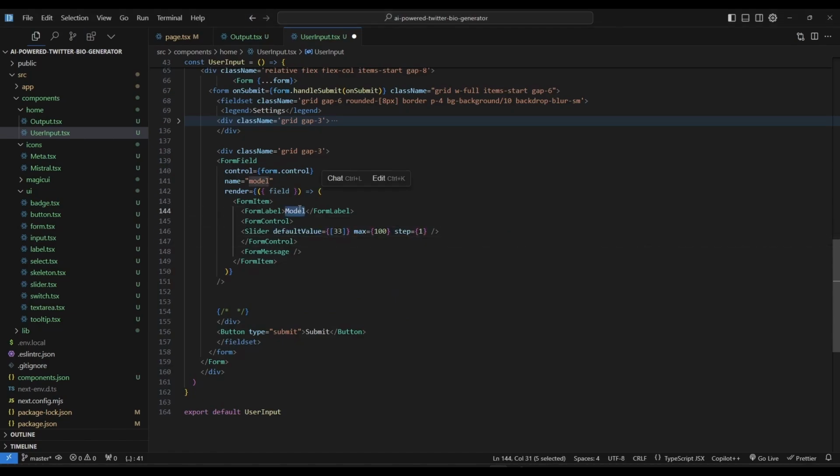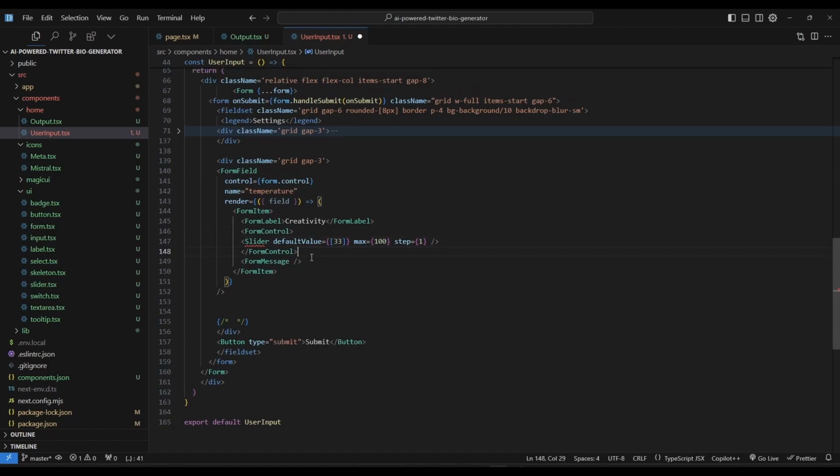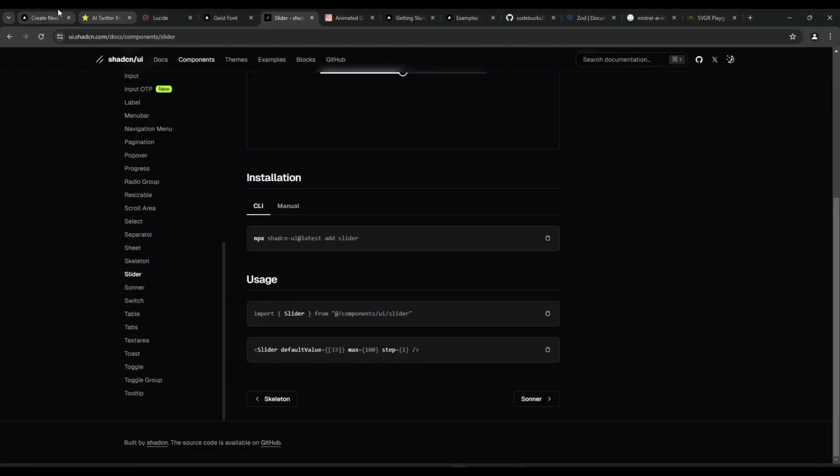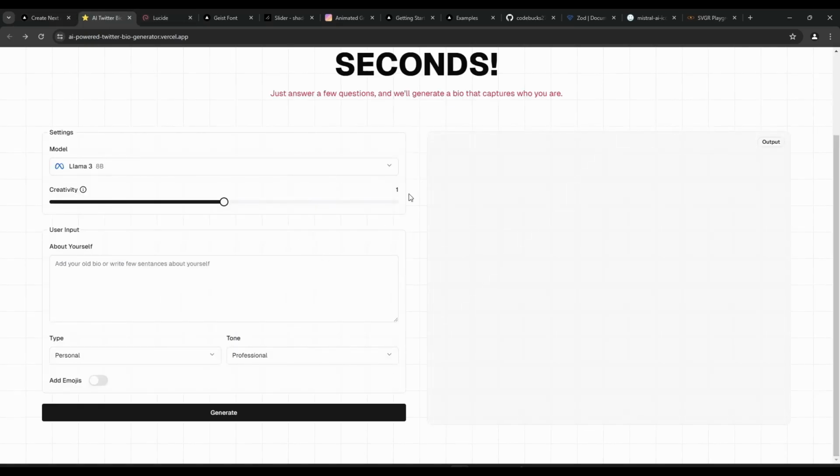Now instead of model, let's change it to creativity, and change its name to temperature. Make sure to import the slider from UI/slider. Let's save this, and here it is. So let's see how we can show the value of the slider like this one.